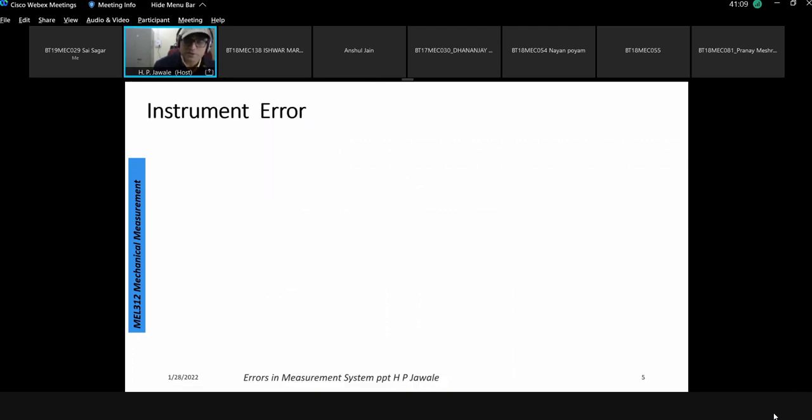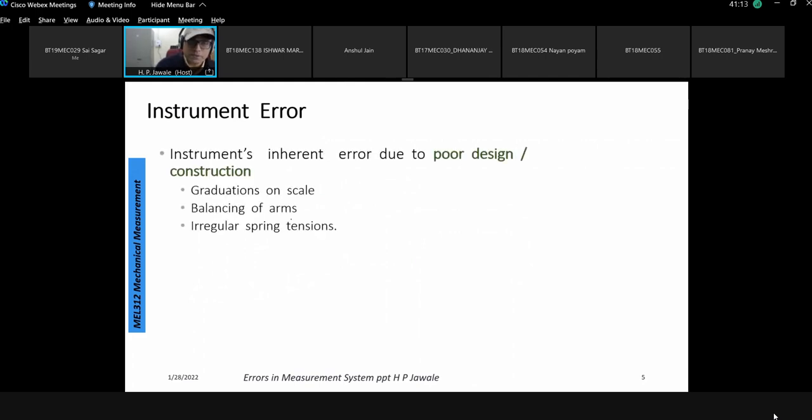Now let us understand what instrument error is first. Instrument error is basically the inherent sensitivity or inherent characteristics of the instrument, which is related to design, construction, and I will add further, configuration.